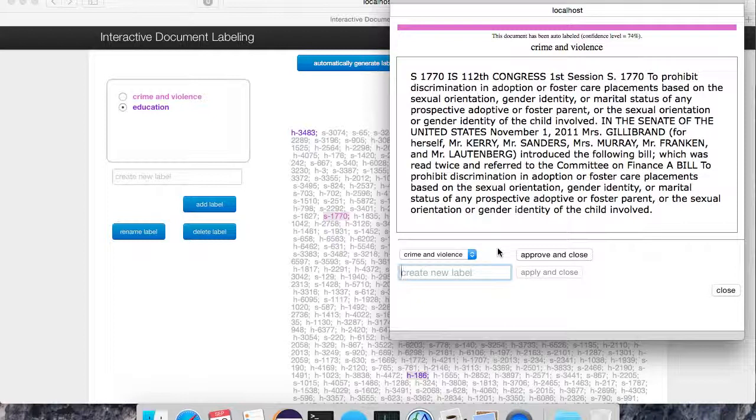or create a new label and assign that to this document if we think that this label doesn't explain this document. Or we can choose an existing label and change the label of this bill to that. Now after we study this bill, we find that crime and violence doesn't explain this really well, and we want to create a new label and apply that to this document.